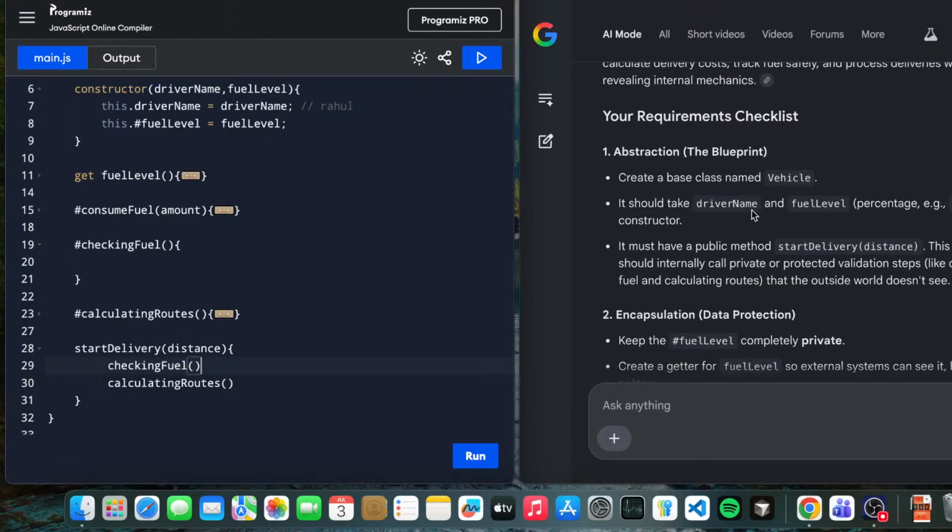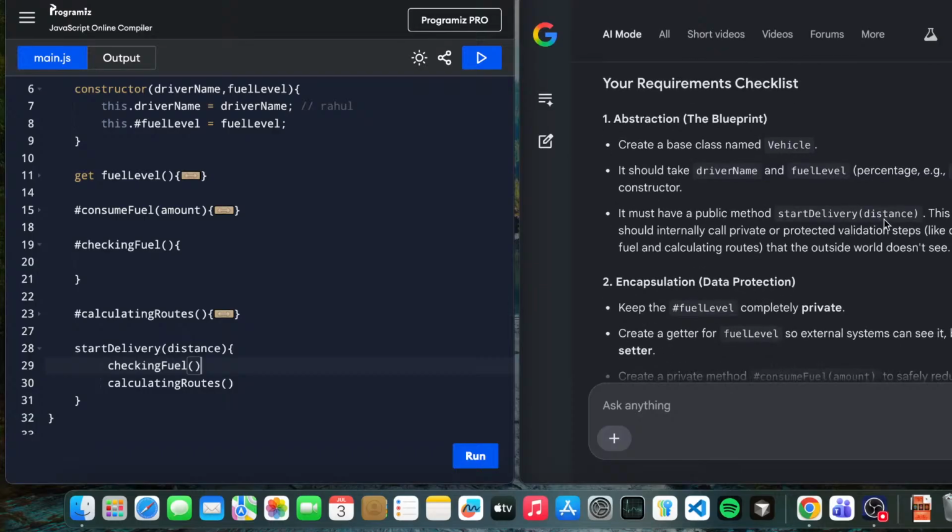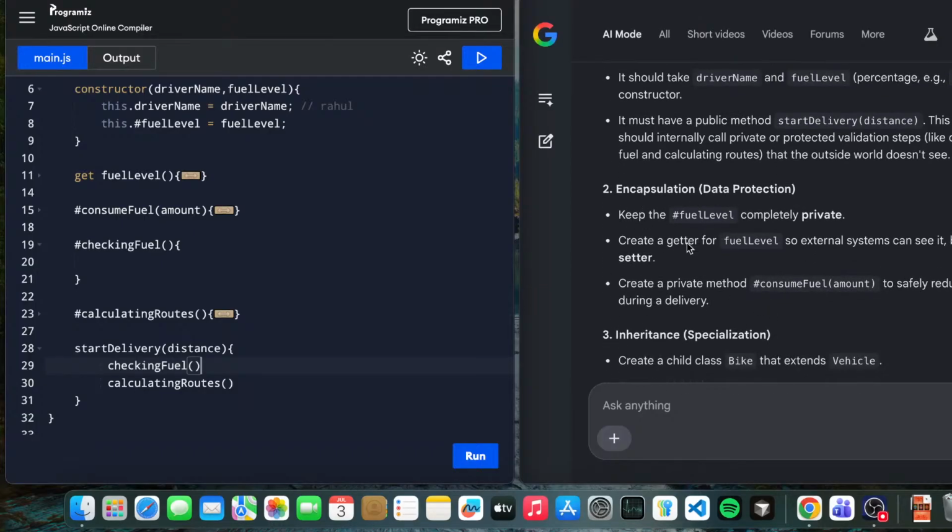Driver name, fuel name, fuel level is 100. Public method startable, this internally. It does checking the fuel and calculating routes that the outside world doesn't see. Encapsulation: keep the fuel level private. Getter for fuel level, so an external system can see it, but no setter.